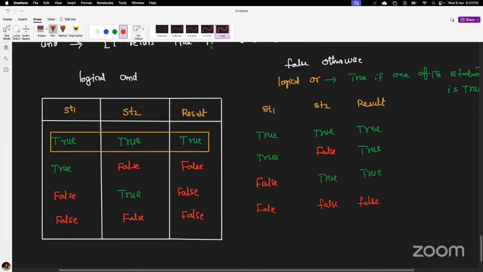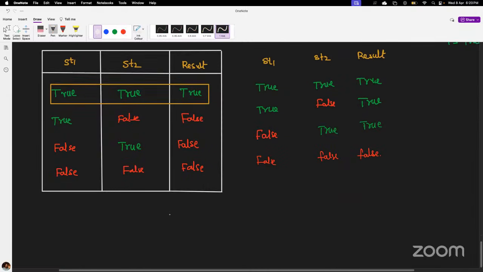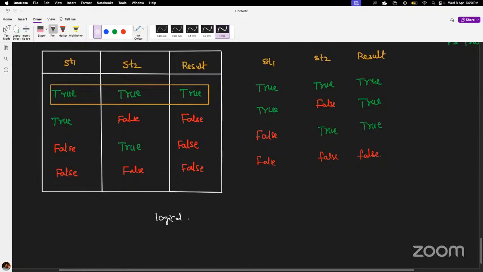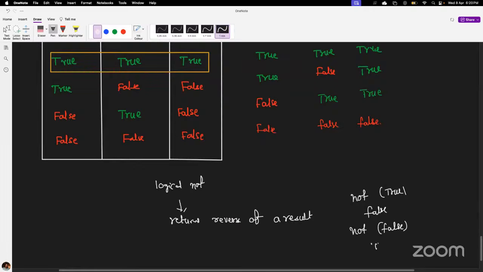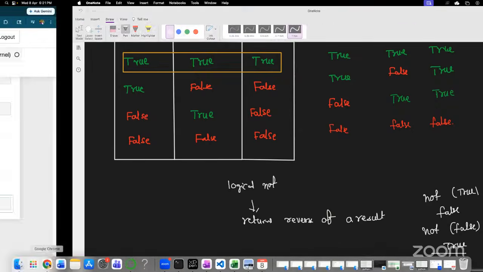And logical NOT, the other logical operator. Logical NOT returns the reverse of a result. Meaning that if I write not of true, output is false, and not of false, output is true. It returns the reverse of a result. Okay, so let us write here.